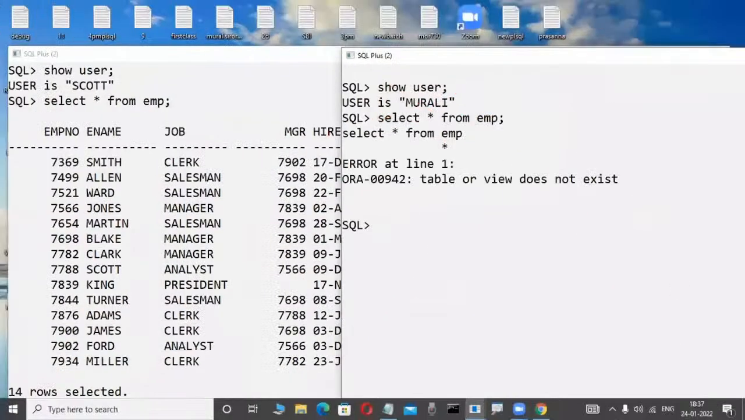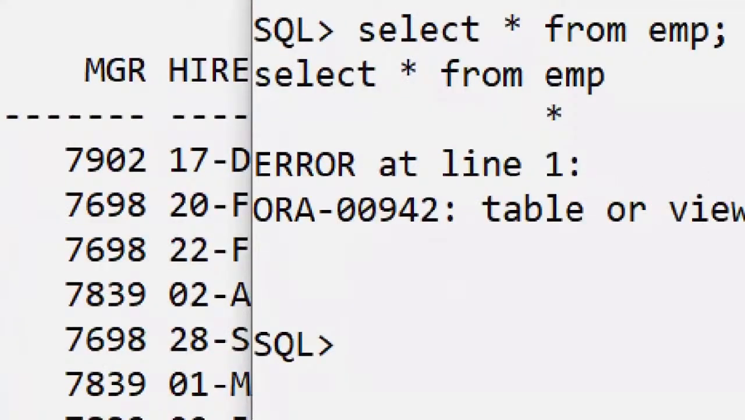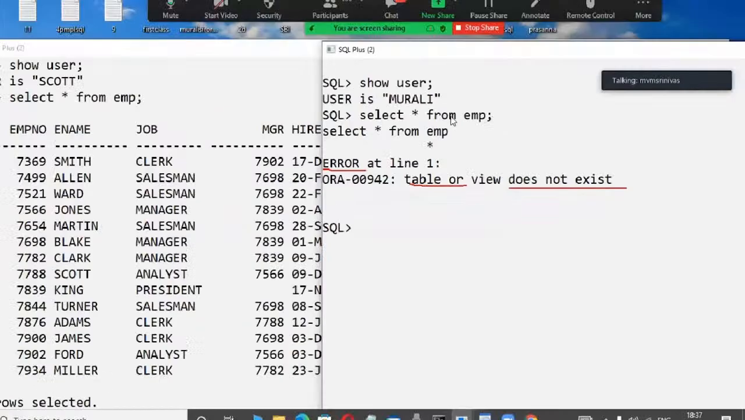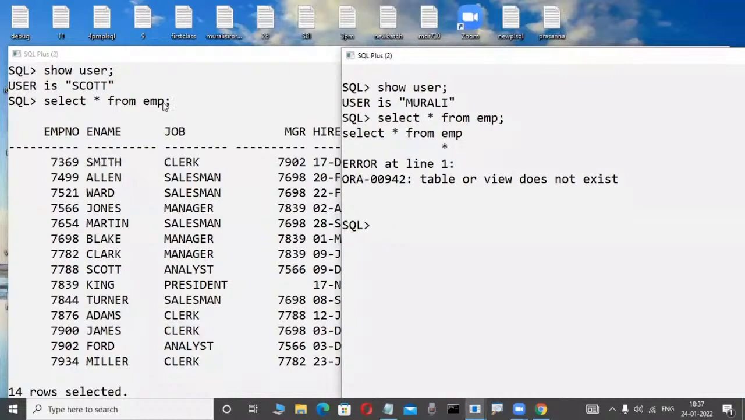Observe here. I am pressing the enter key, and it means error. Okay, fine. Table or view does not exist. View means later, don't worry. Does not exist. The Murali user is unable to access what in this example? The Scott user's table. Okay, fine. Now suppose the Murali user is interested in accessing it.